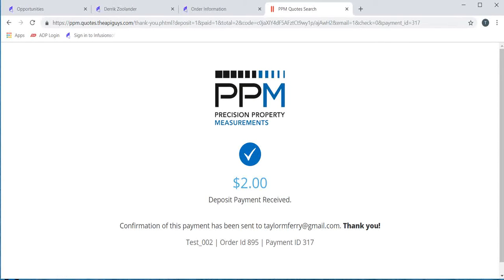And then they're taken to this just confirmation page that payment was successful. If payment wasn't successful, they wouldn't be taken to this page. You would just see a message saying your card information was incorrect. You'll note that the amount is listed so that they have confirmation that $2 was successfully paid. And just a note that says an email has been sent to them as well.